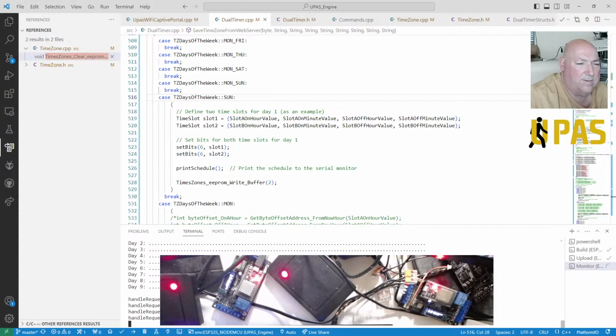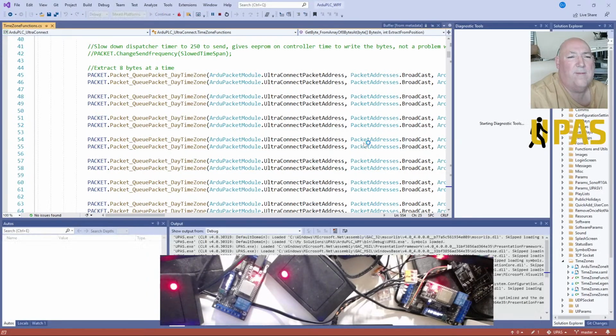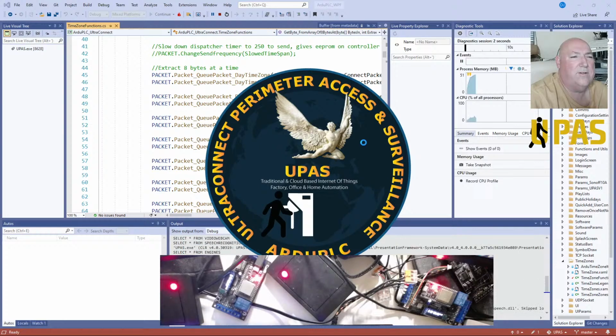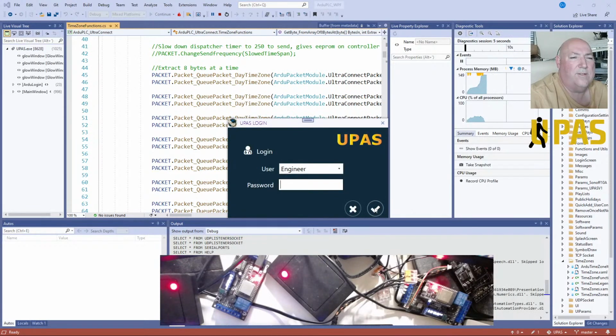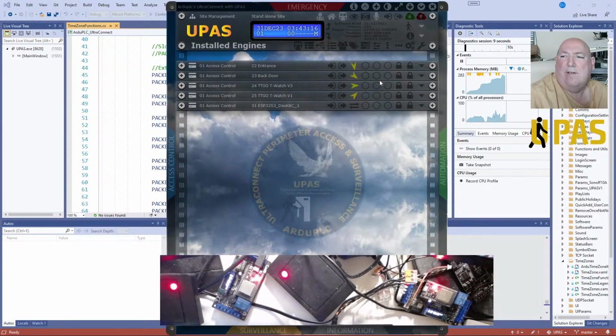So it saved it as well, but it still didn't trigger it to be on. Now, is that because, I'll tell you what we'll do. I'll go over to the software and we'll trigger it from there. Maybe because sometimes I have to switch stuff on, switch the timer facility on. Let's have a look at it. Welcome to UPAS. Right, let's have a look at this.